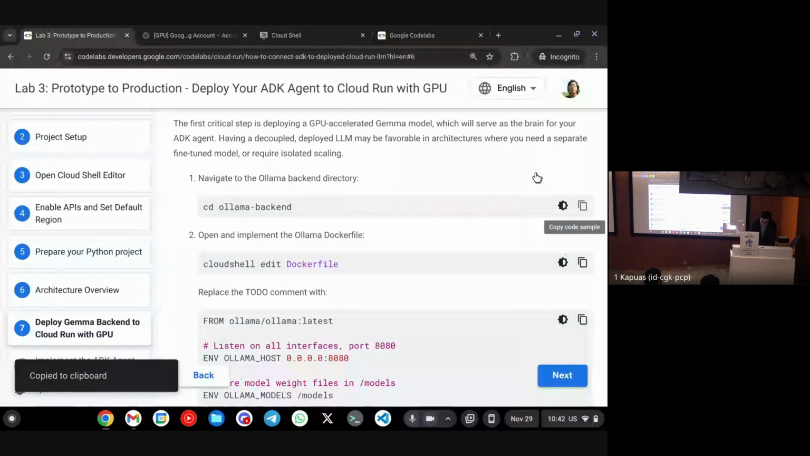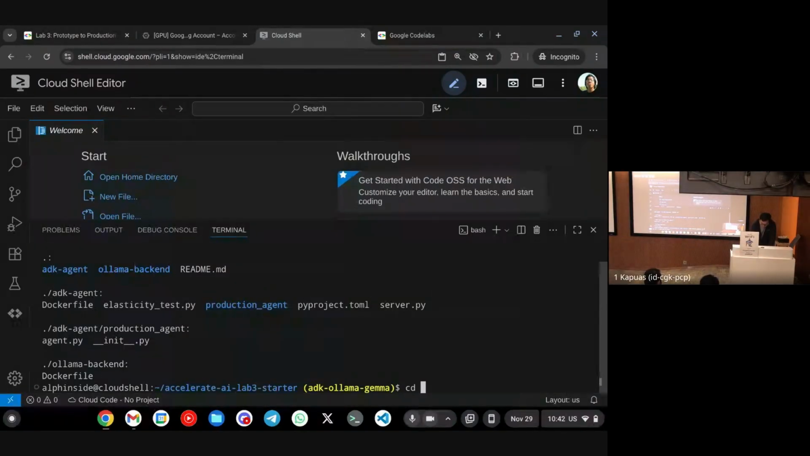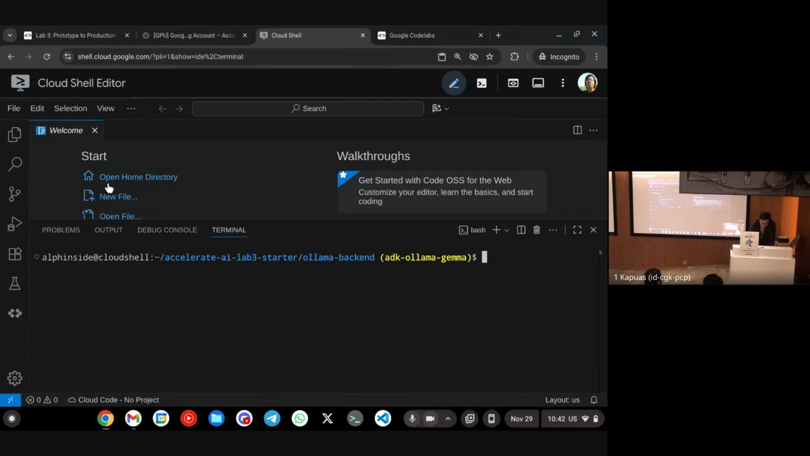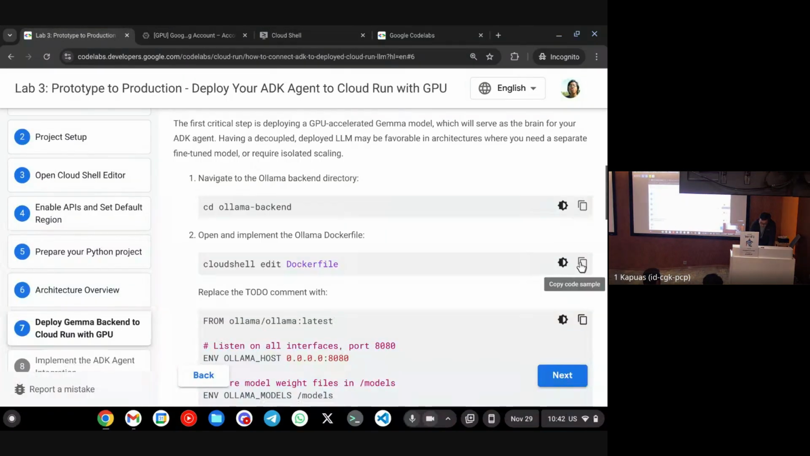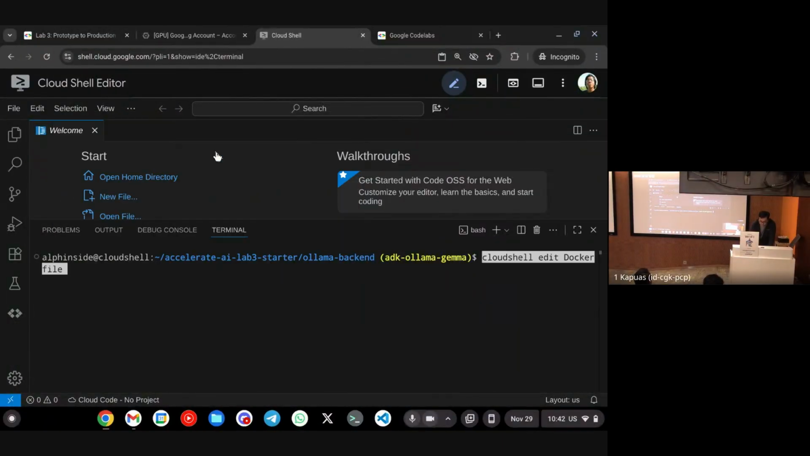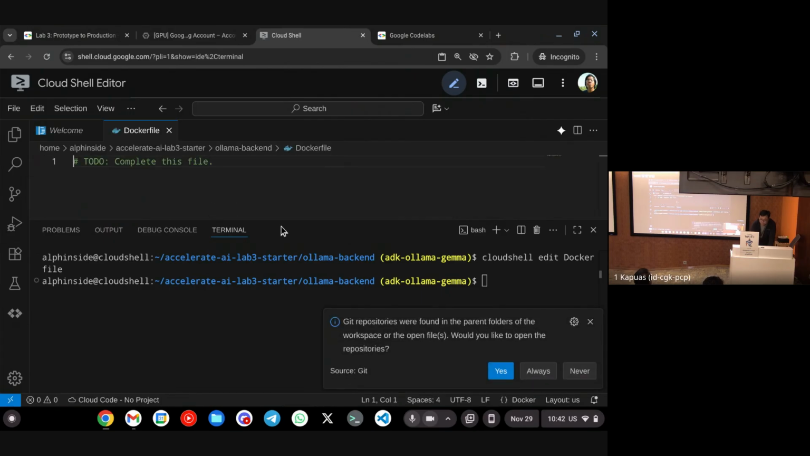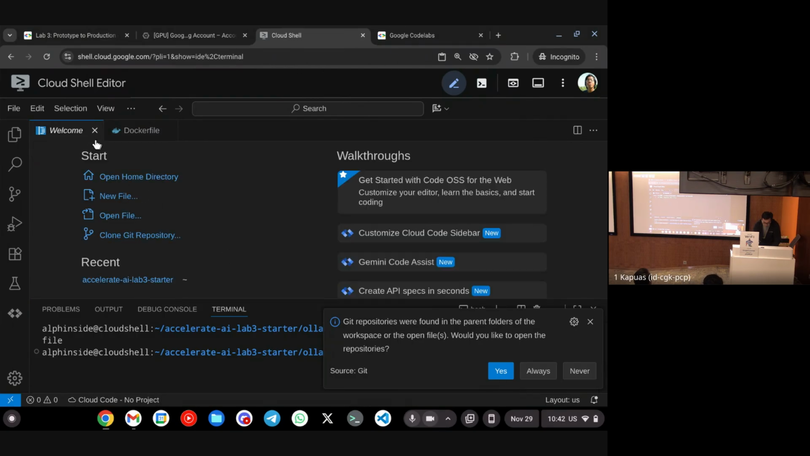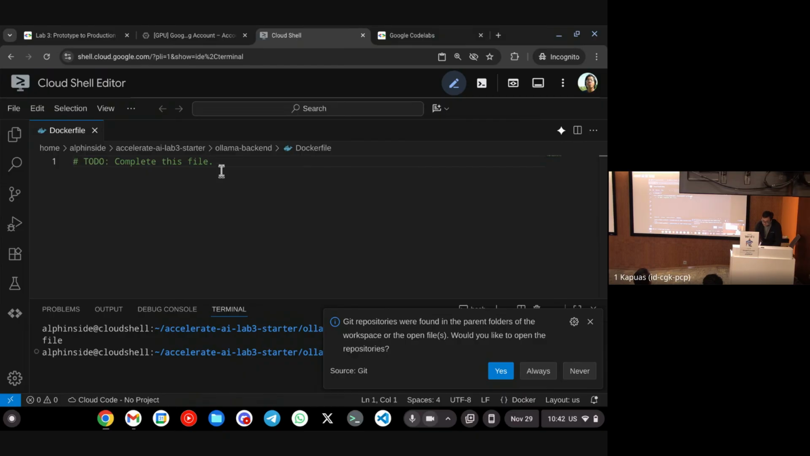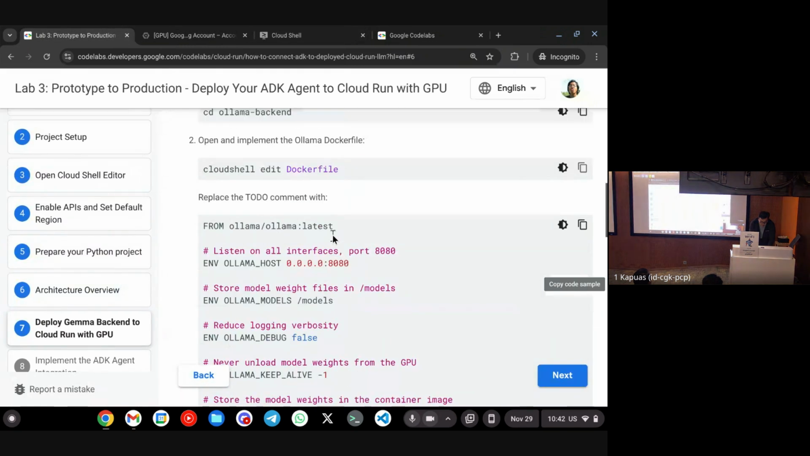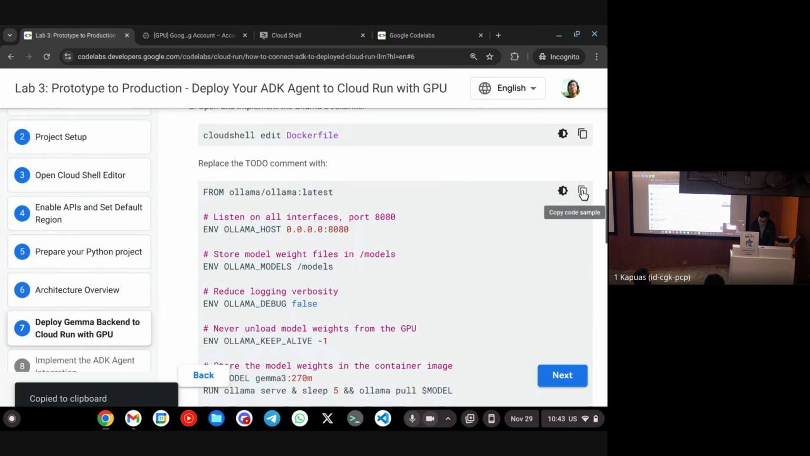Jadi kita running dulu. Kita masuk ke cd ollama-backend. Dan kemudian kita running command cloudshell edit. Ini kalau di Cloud Shell, command ini tuh akan membuat file baru dan langsung membuka filenya di editor teman-teman nih, seperti ini contohnya. Jadi ini udah dilihat, dan pastikan Docker filenya benar ya, di dalam direktori Ollama backend, di dalam repo yang tadi barusan di-clone. Kemudian yang dilakukan tinggal di copy paste konten dari Docker file ini ke sini.